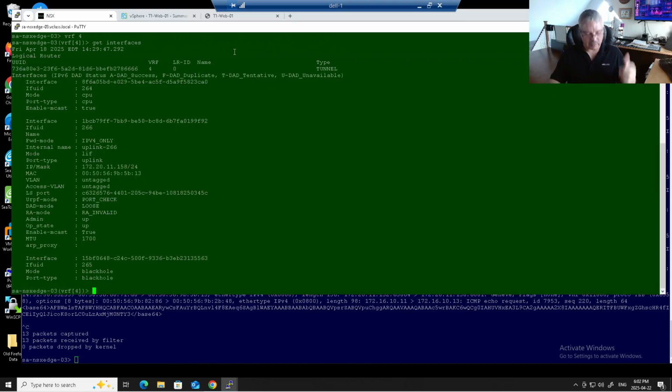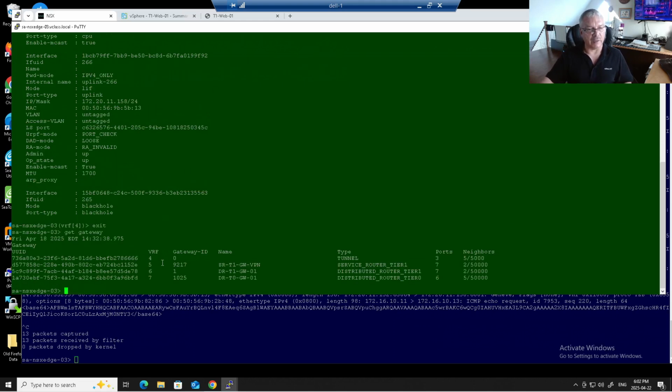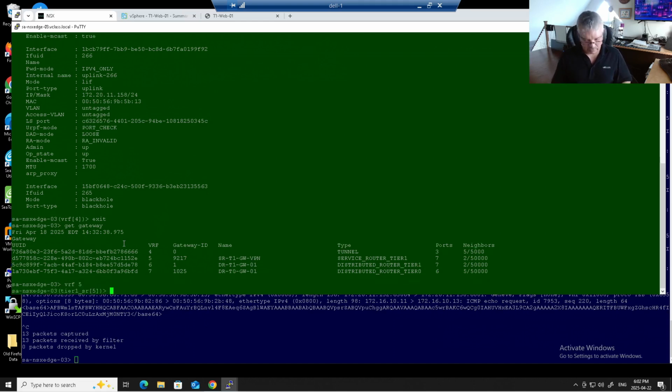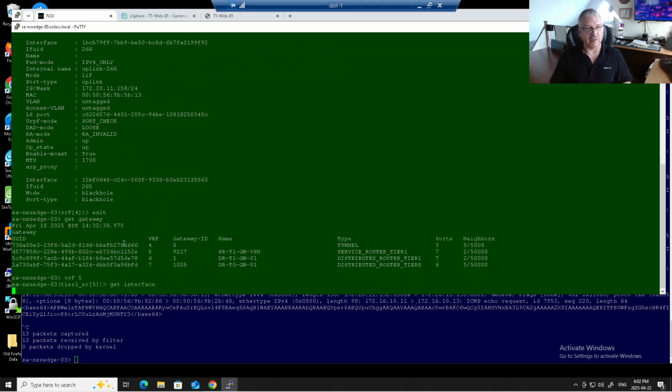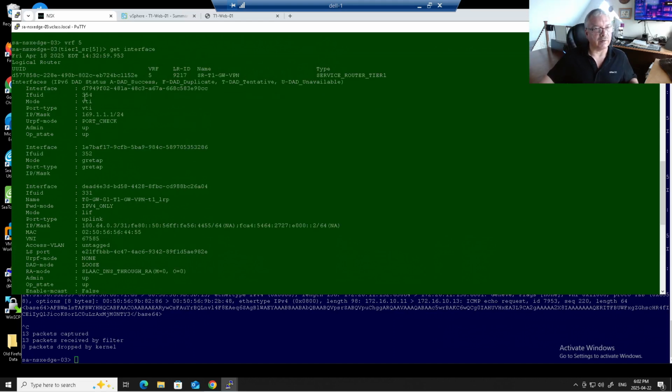Let's get out of this virtual VRF. Let's type in get gateways again. And we see down over here, I've got the SR component for the VPN. That's what I care about because that's doing the tunnel for me, right? Let's look at that. That's VRF5. Actually, no, VRF5. And let's do get interfaces. So now, and if I scroll up a bit more, we're in VRF5.